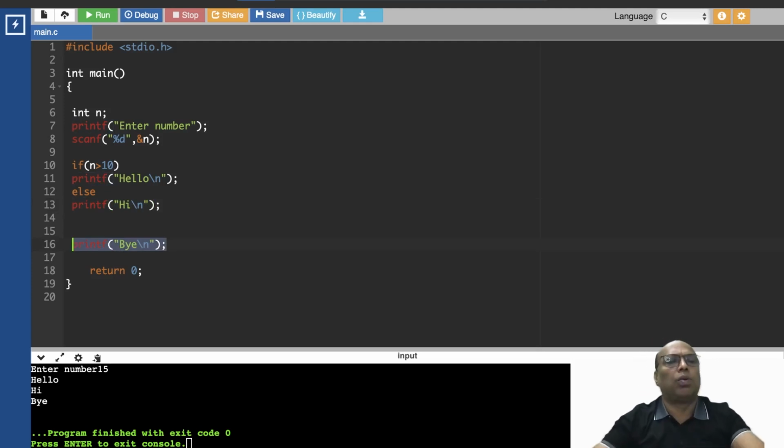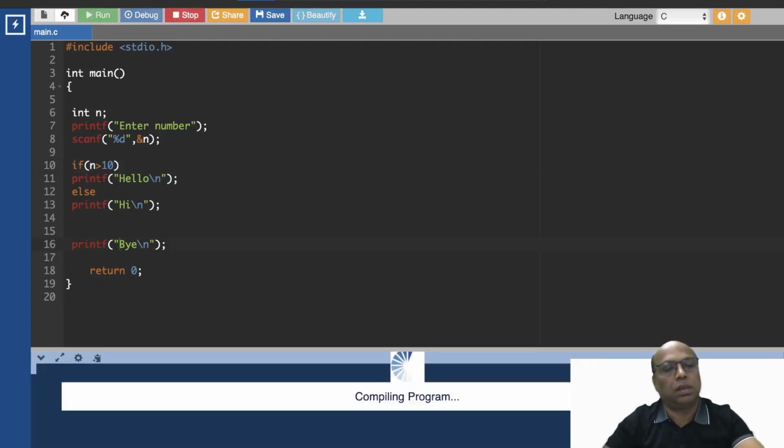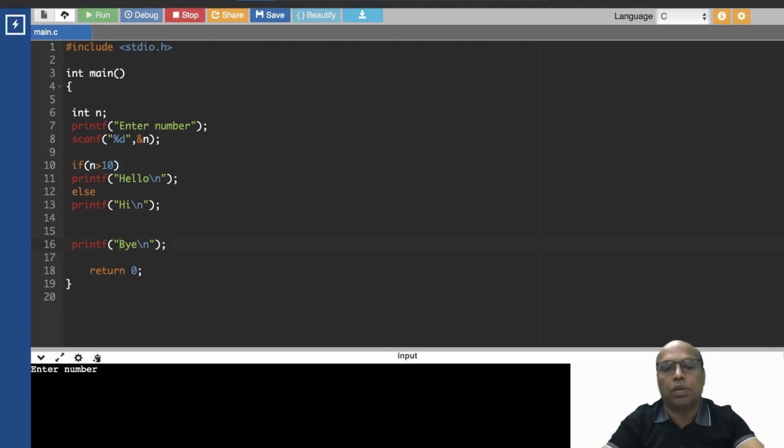Okay. What do I mean by this? I entered 30 right now. 30 is greater than 10 is true. Is 1. So it's going to print hello. It is not going to the else. It's going to print bye. See? I put 30, I got the answer.